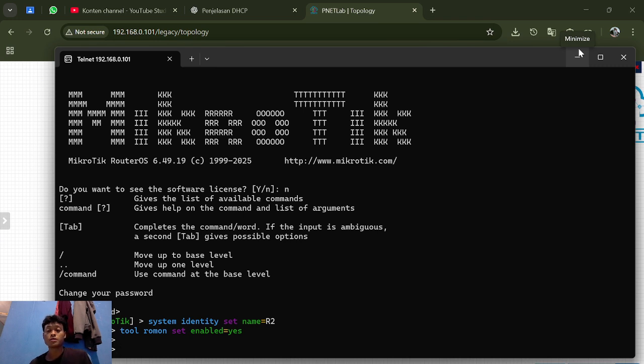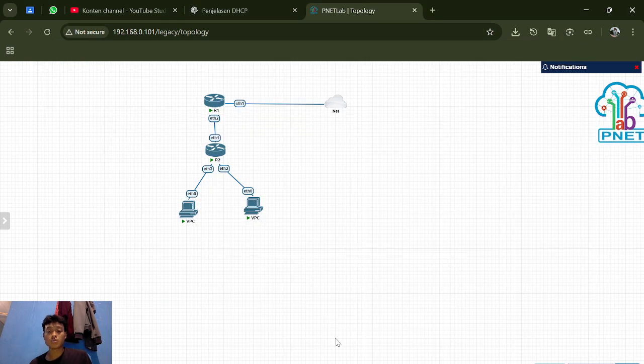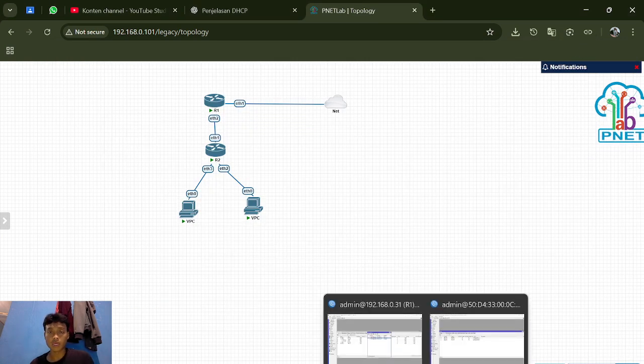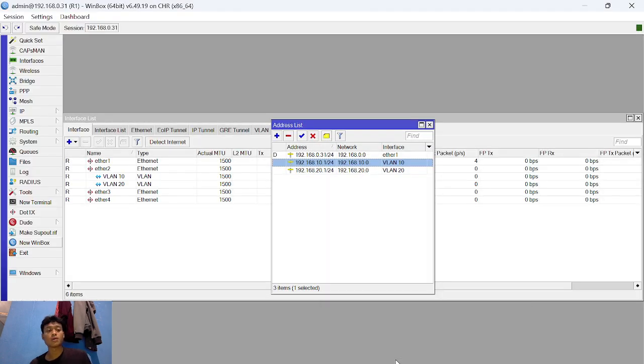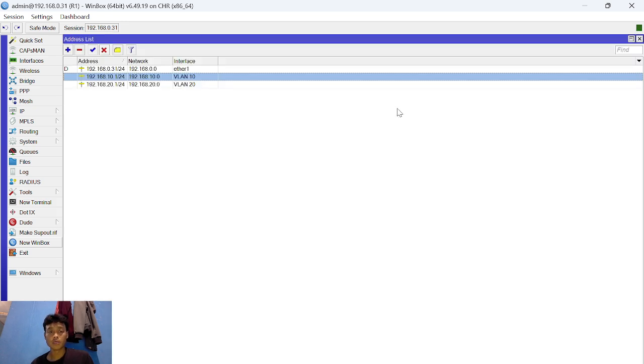So after you configure these two routers, you can connect with Winbox. So in Winbox, you can type the IP address that you got from the first router.